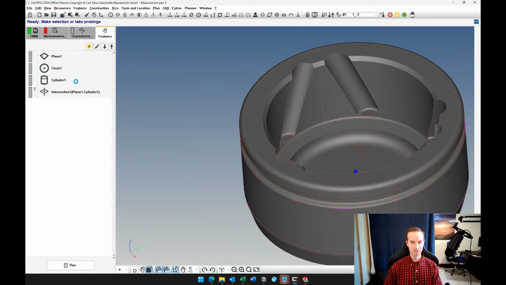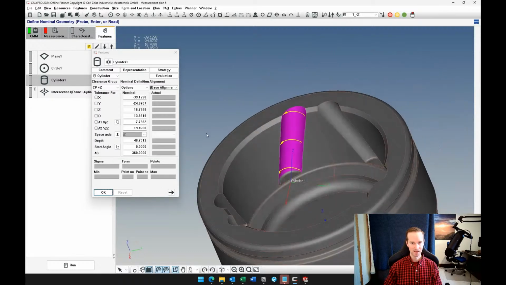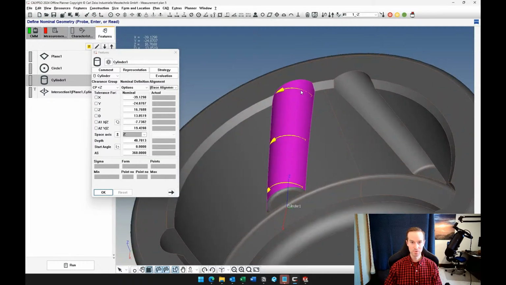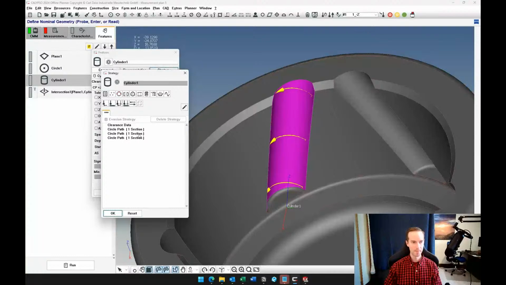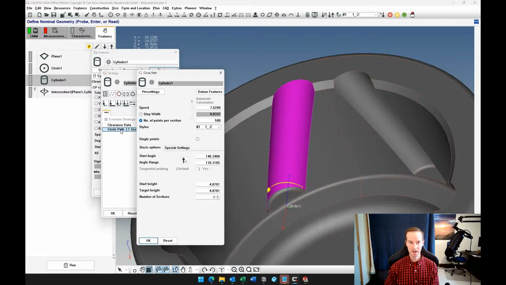And then the cylinder, I'm going to do just 2 circle sections. And a little tip on this. Anytime you're doing a cylinder, you can do either individual circle paths, or you can do a single circle path line item with multiple paths.